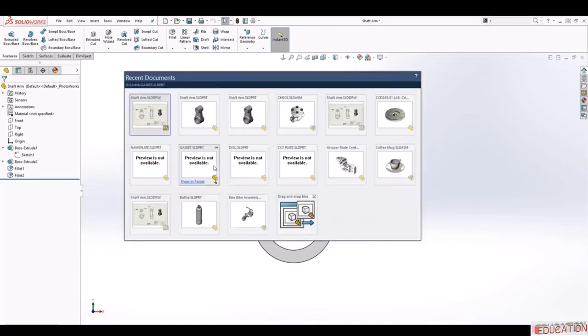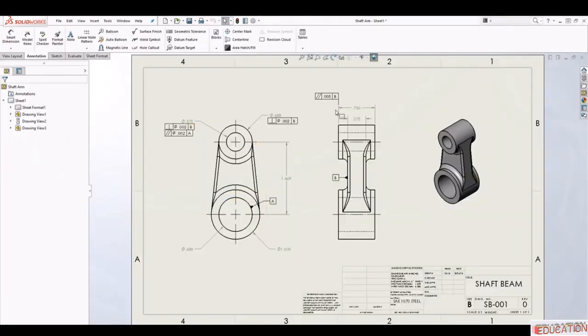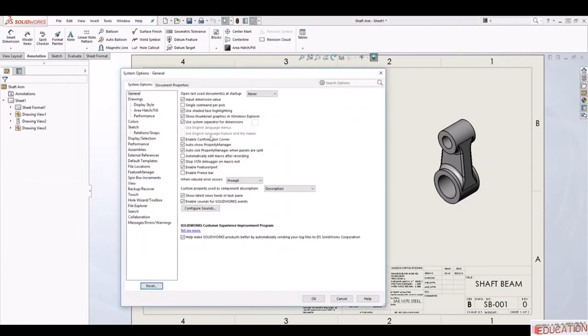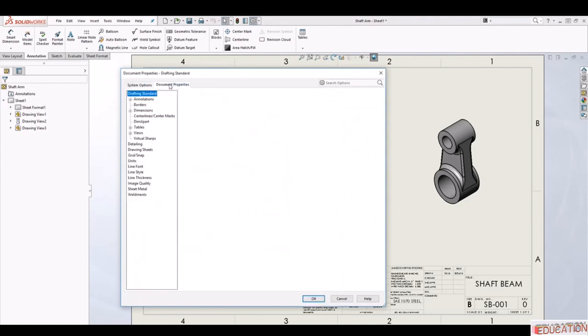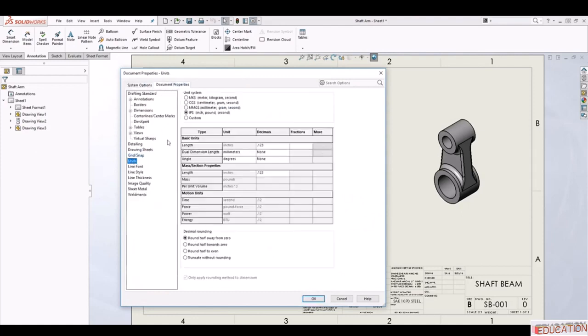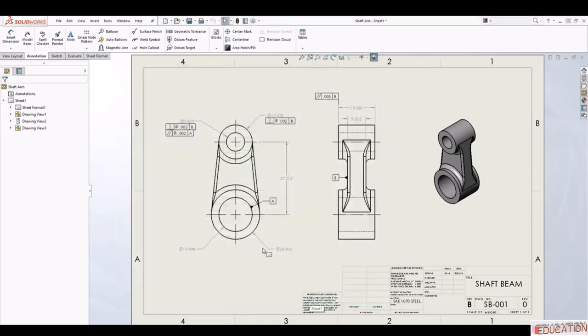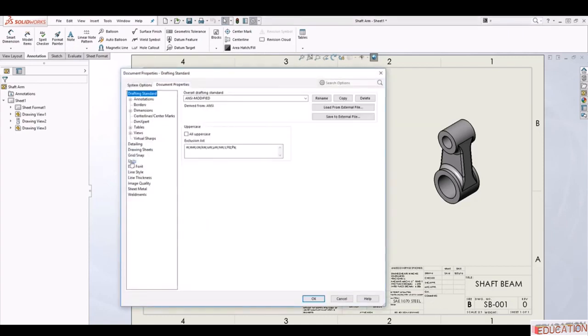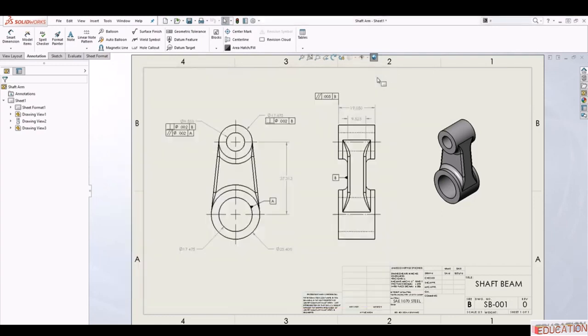Let's press the R button and select the drawing. The drawing is also in inches. We go back into the options again, document properties, units, select millimeter, click OK. As you can see, the unit has changed to millimeters. That is pretty much how you change units in SolidWorks. Remember, options, document properties, units. Thank you, and I will see you in the next lecture.